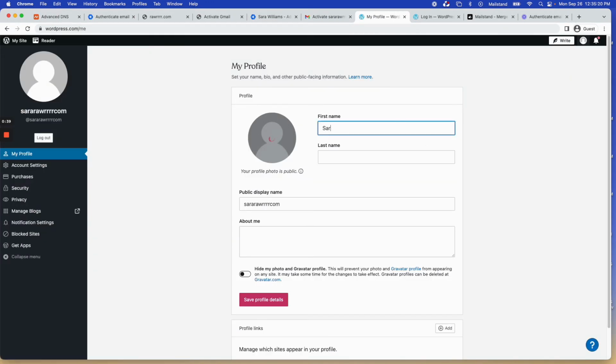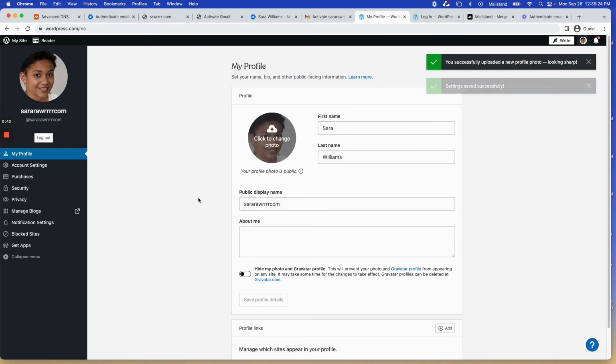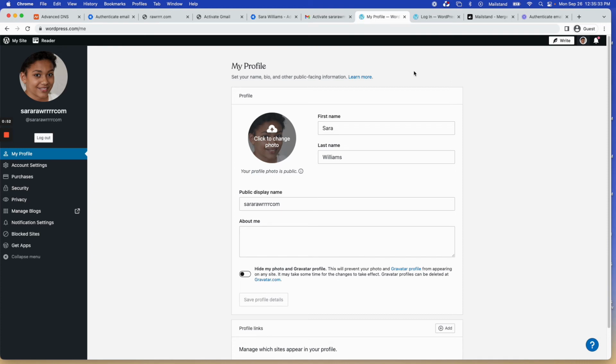Okay, and then you just want to update that so that there's profile details. And what's crazy is that this WordPress profile is used across millions of websites. So a lot of the time when you send an email from a mailbox, this is going to show up, and it's just going to add legitimacy to things. So that's basically how to configure your email account.